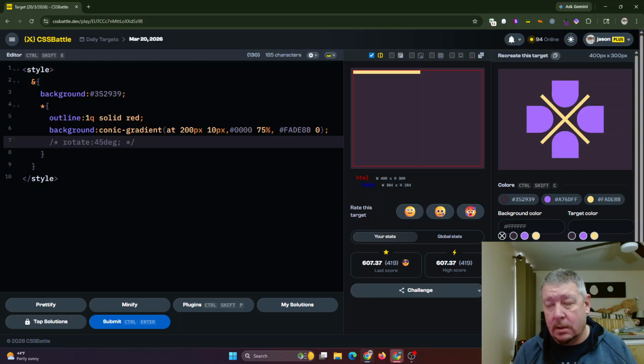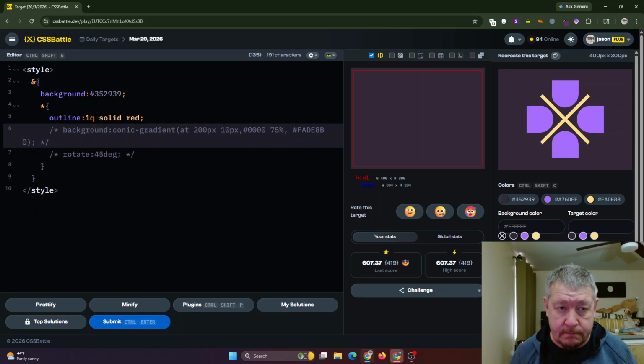Now I need to try to put this kind of in the center. And wait, have I done this wrong? I've done this completely wrong. Yeah, I've done this completely wrong. Have I? Yeah. All right. It's a cool conic gradient. It's not the one I want.